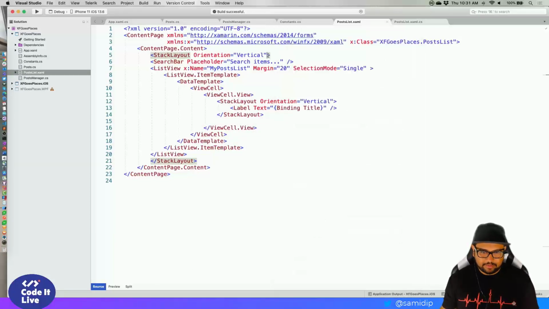We can fix that up. Let's do a margin of, so left, maybe like 20 on all sides. Does that fix it?